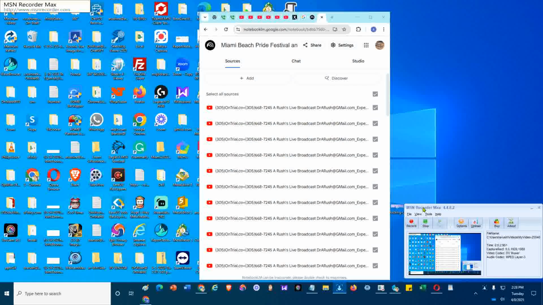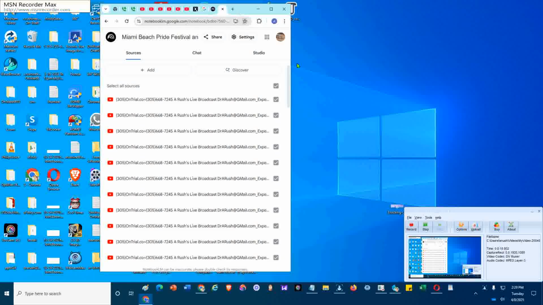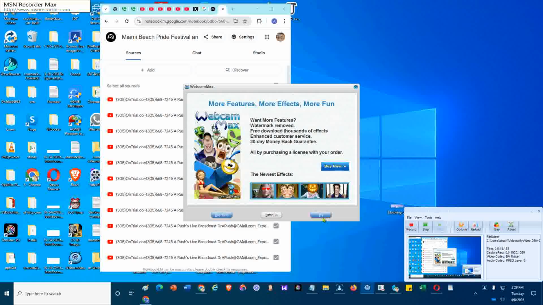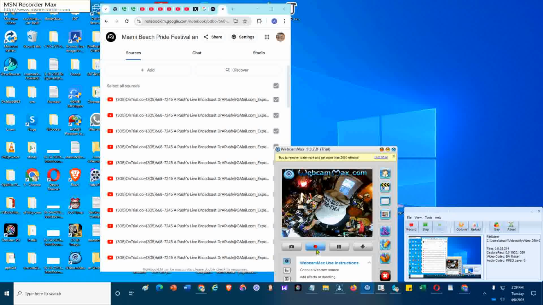Put this MSN Recorder Max on the right lower corner of the screen, and I want to add a few more recording methods. One of them is going to be MSN Recorder Max, which is a webcam software that enables me to record the screen and so on. One portion of it which I do not like to run is the add effects pane. So I'm going to close this add effects pane and start recording.